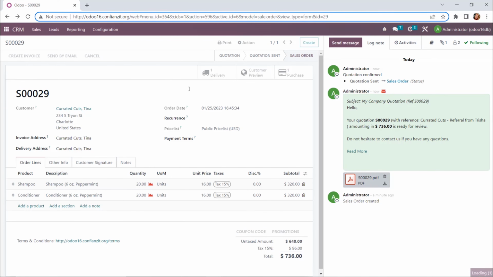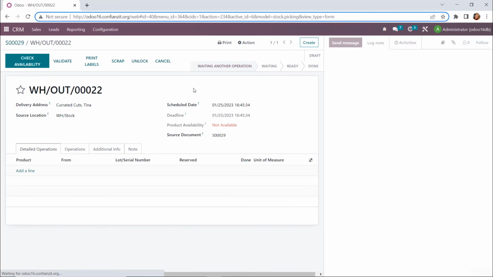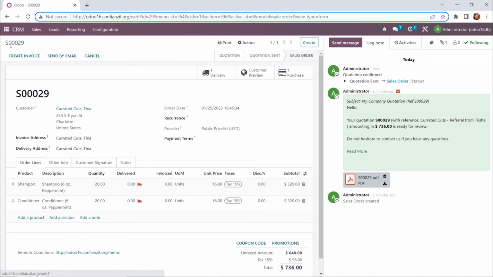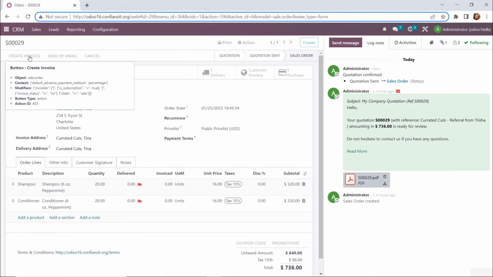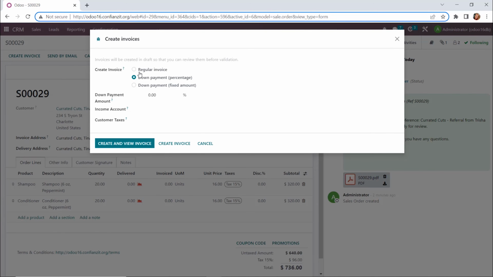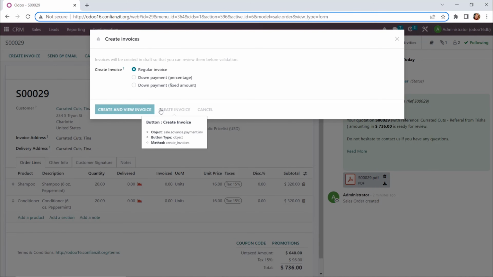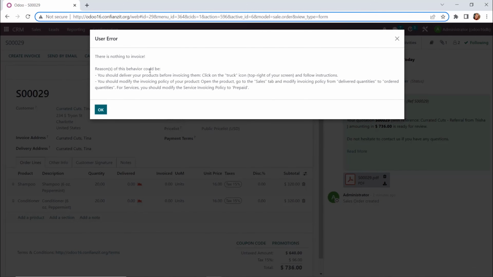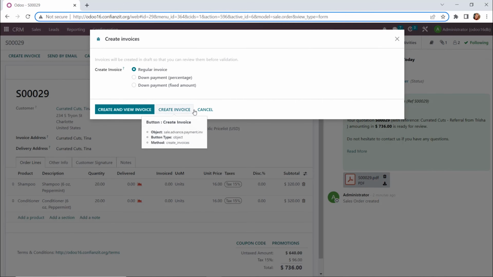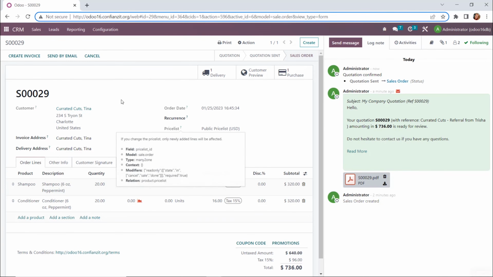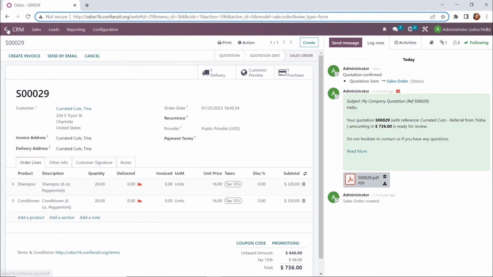You'll also see the delivery. If we tried to go in and deliver this through the smart button, you'll see that the product is not available. So we'll go back to our sales order. And at this point, we should go ahead and see if creating an invoice. Oh, let's set it for regular invoice. And we're going to get a user error because if you recall on the product form, we set it up that we could not do it without inventory, without delivering on the sales order. So that's noted as there as well.